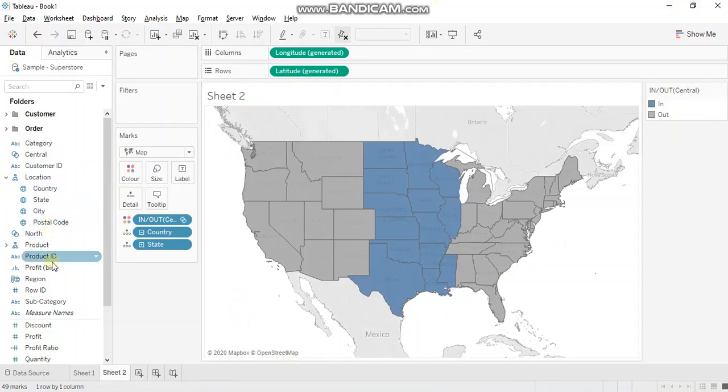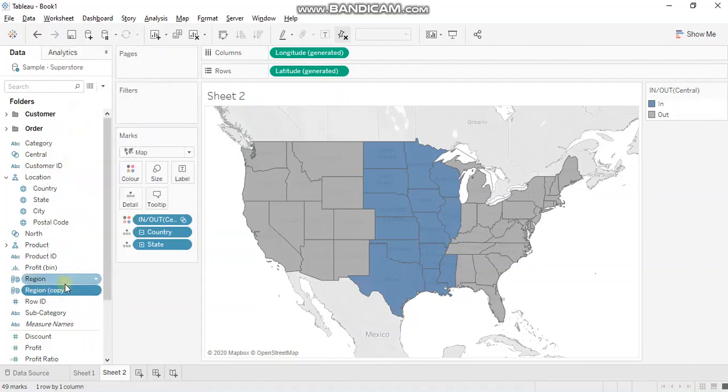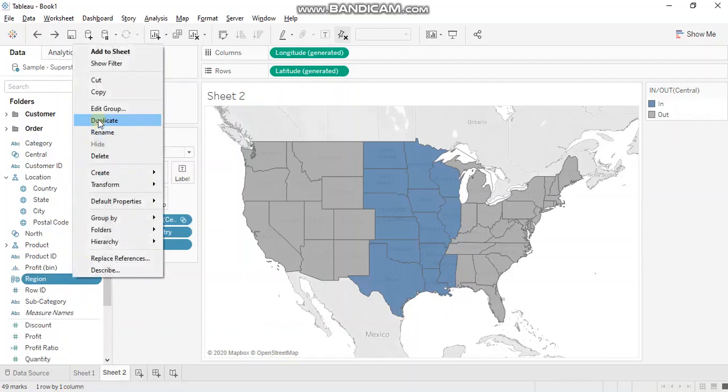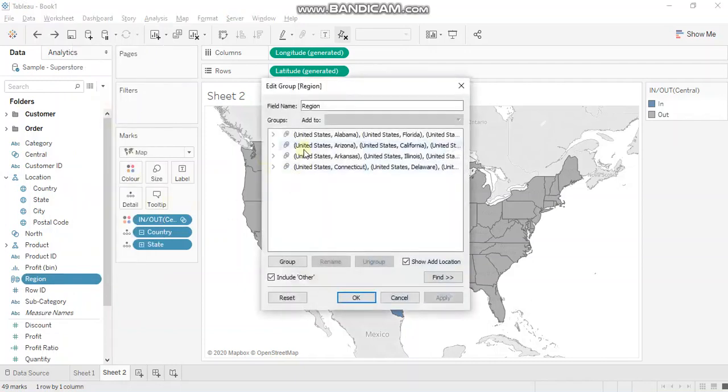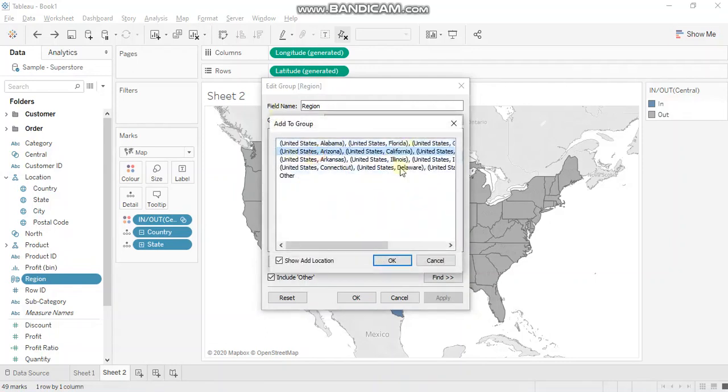So if you go to the group Region, edit. Okay, so suppose I want to move Florida to this category, so I'll right click, add to, and I'll choose whichever category I want.